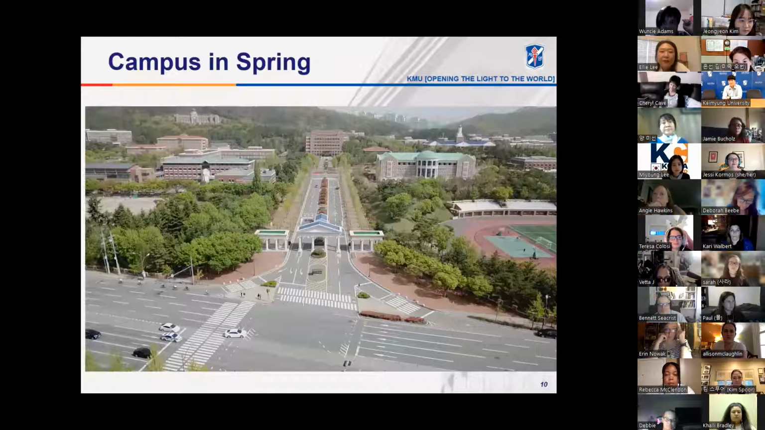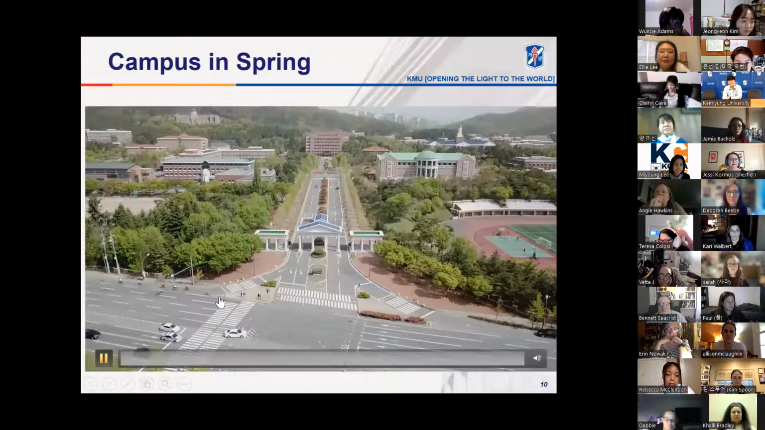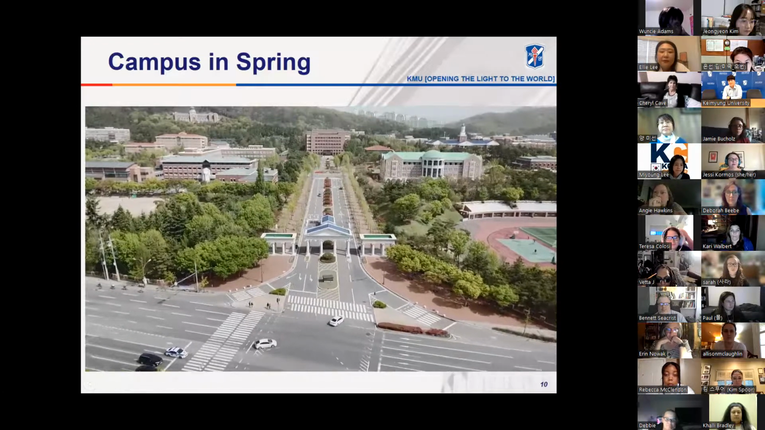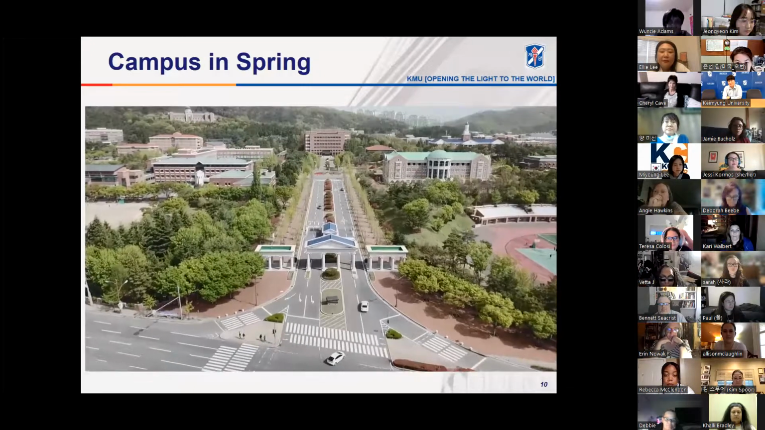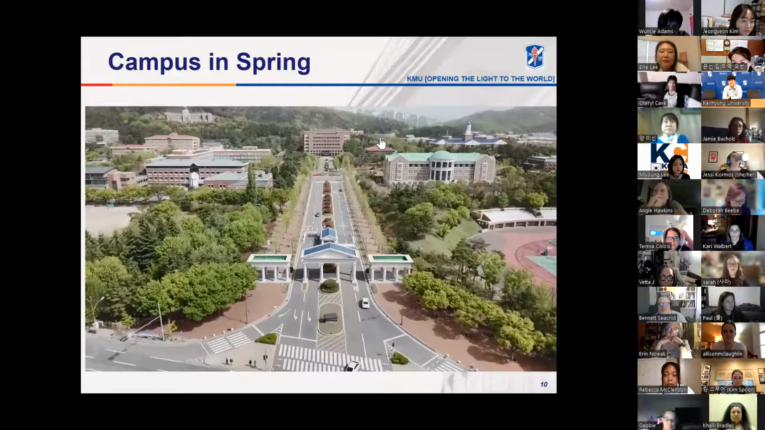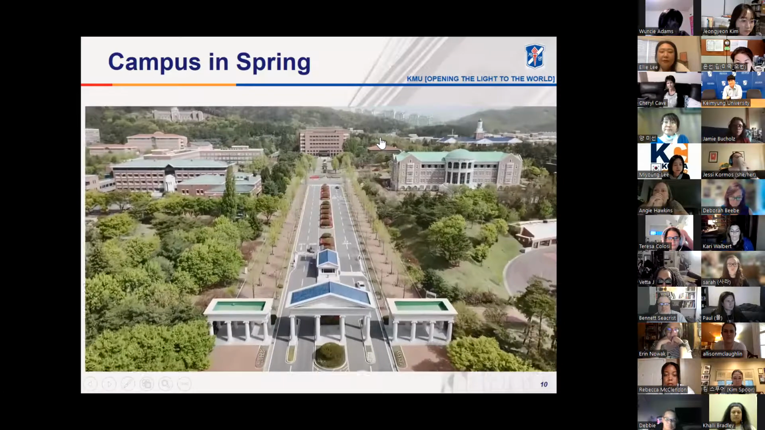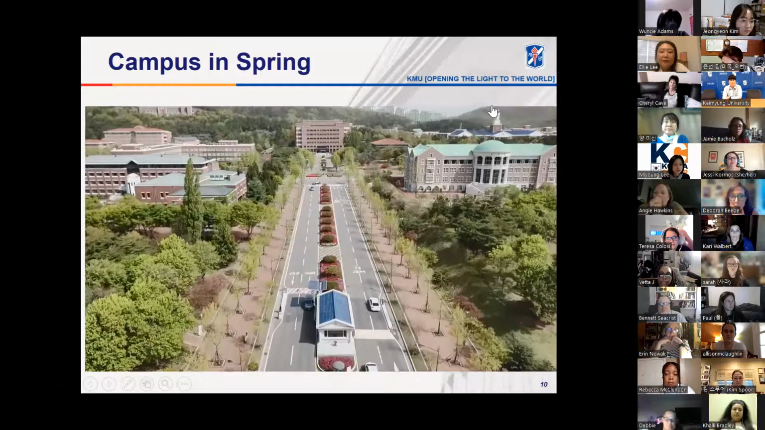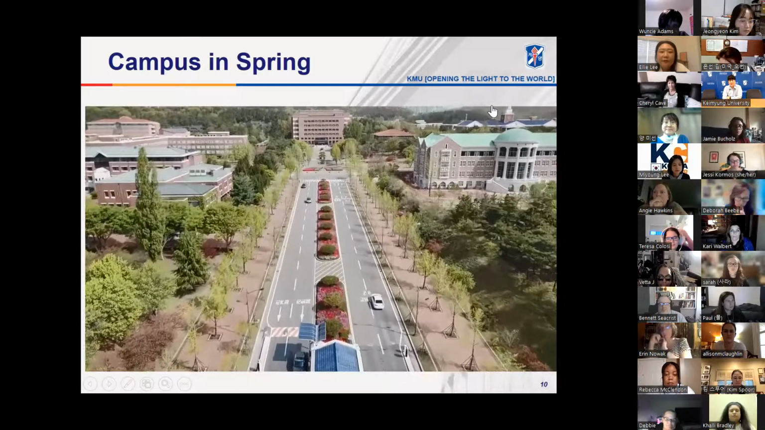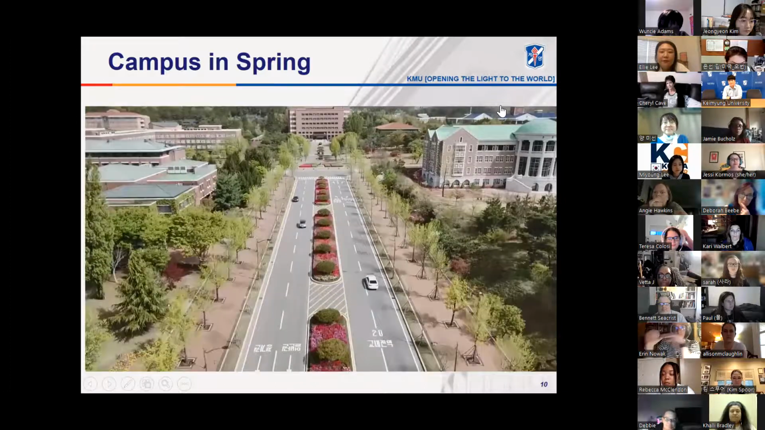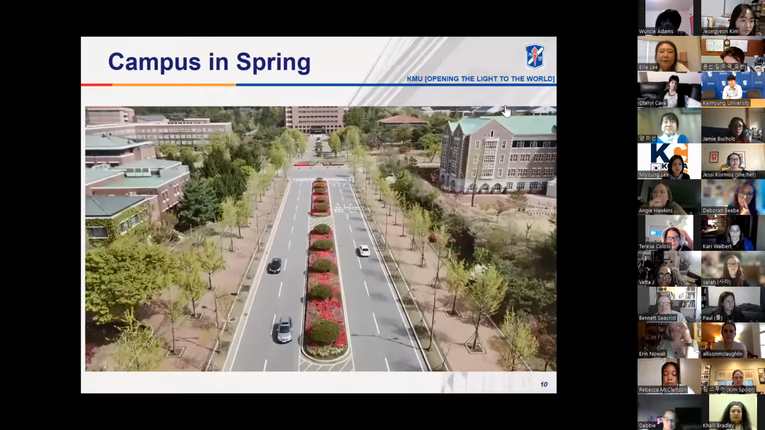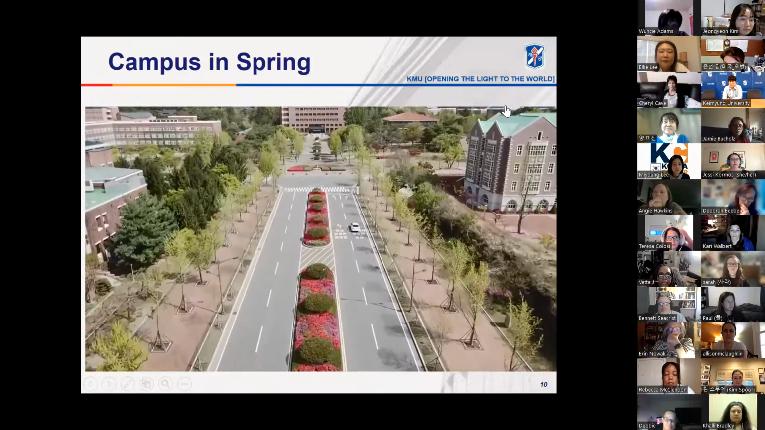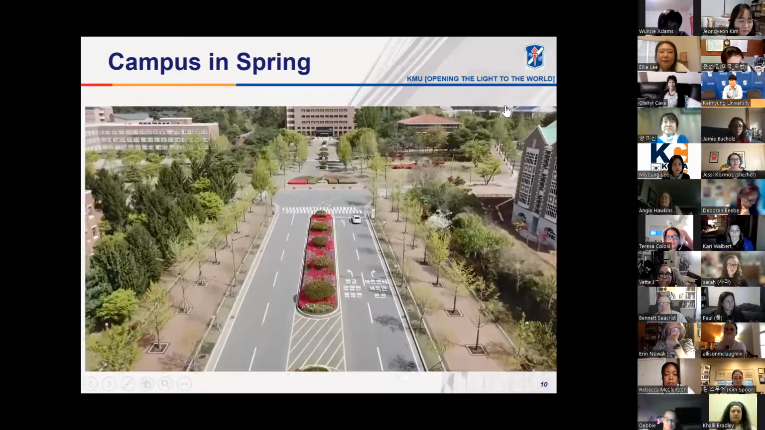I will show you our campus before we start. This is a long movie. This is our campus: the main gate, several buildings, the church, and the graduate schools, all in one campus in Samsung. We have 5 different campuses, and this is one of the most beautiful campuses in Korea. Many movies and dramas used our campus as a background.